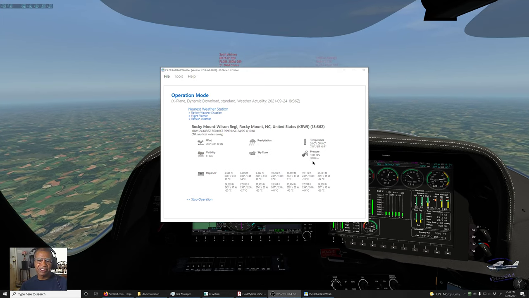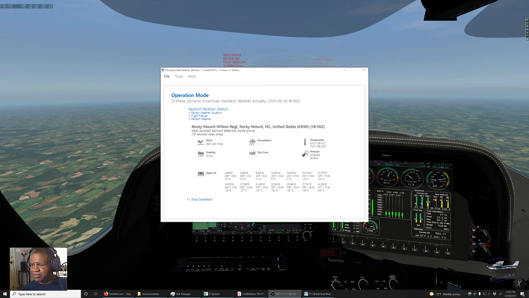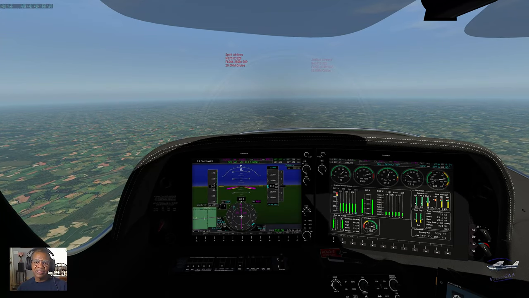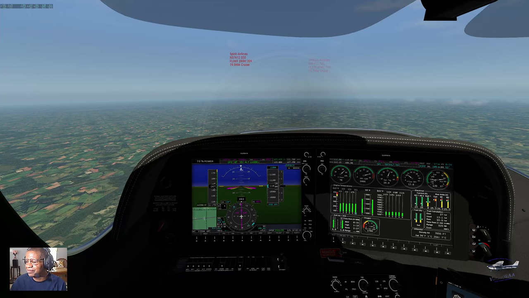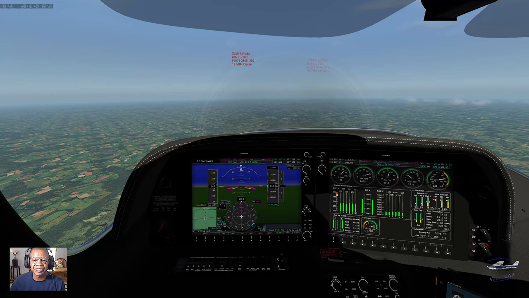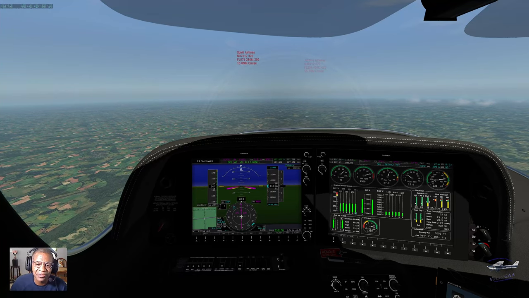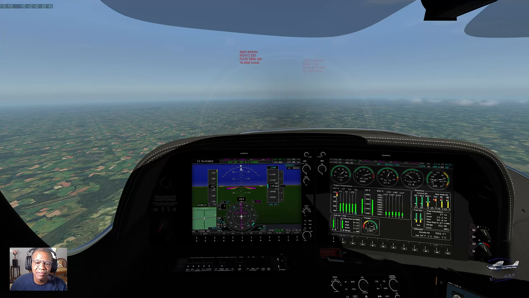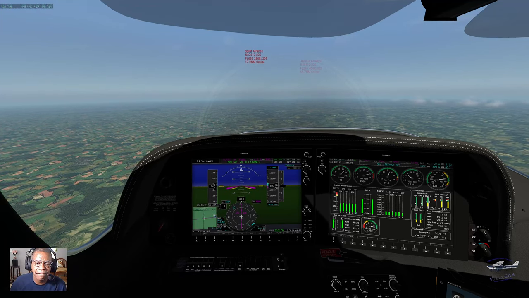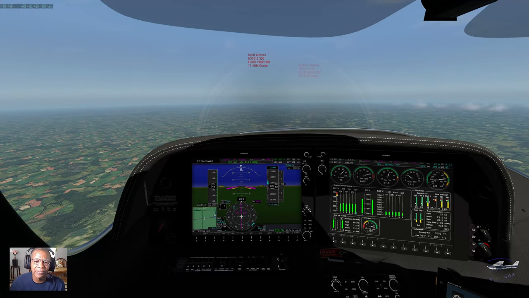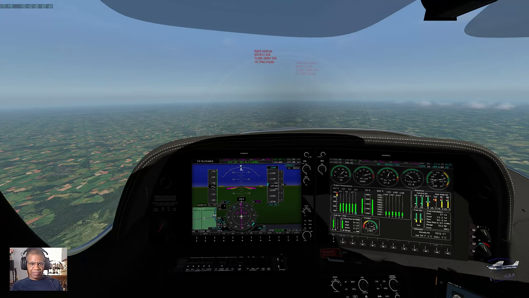My altimeter is 3006. So I do need to go ahead and change my altimeter. I said 3006, which is 1018. Okay. So barometer. And that sets us up nicely.